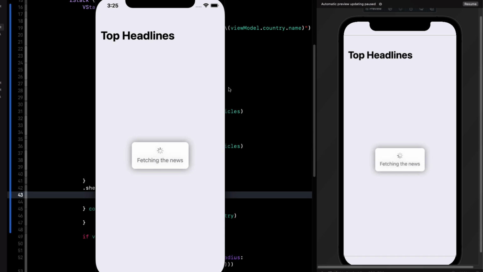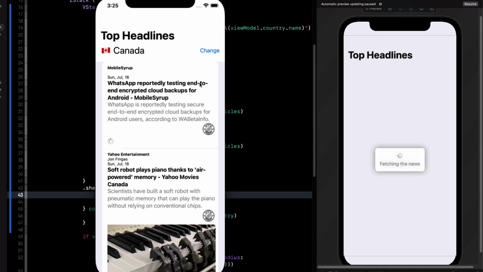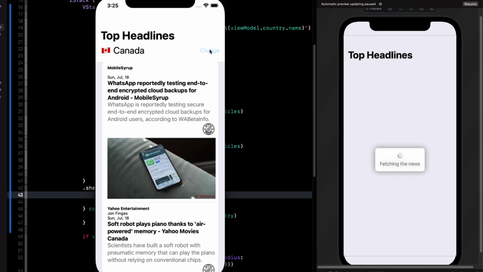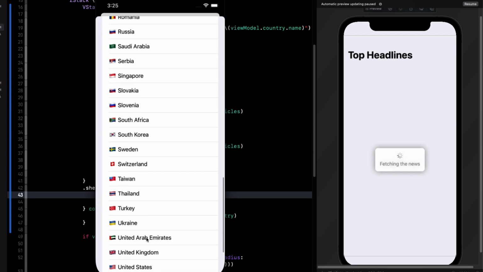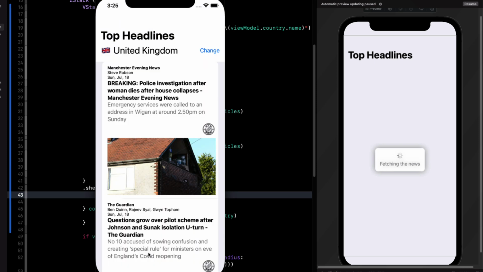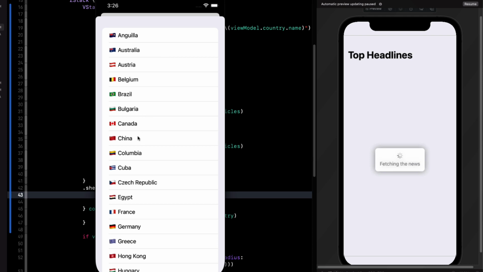So let's test. Let's pick a country. How about United Kingdom? Great, it appears to be working. How about China?